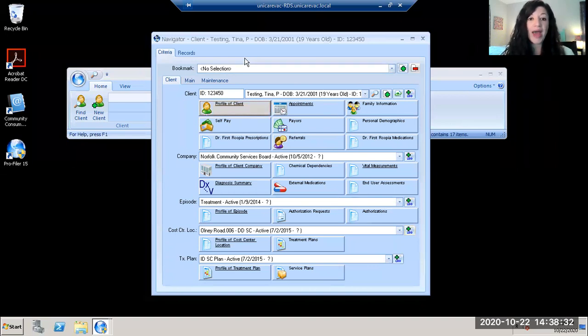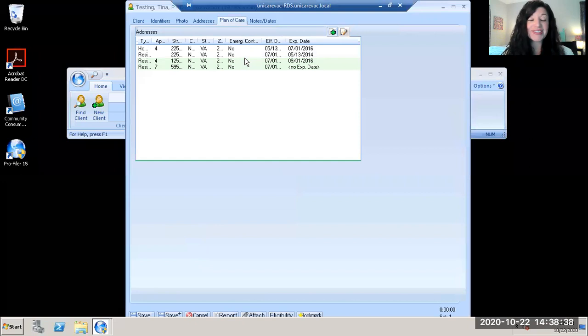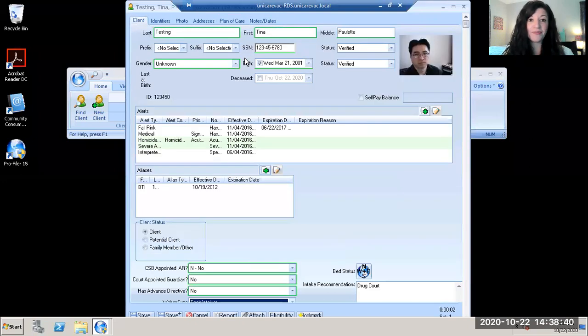And we're going to go back to this button that says Profile of Client, which is also where the attached scanned documents are. At the bottom of this window, in addition to the attach button with the paperclip icon, there's also a button that says report. I'm going to click on that button.